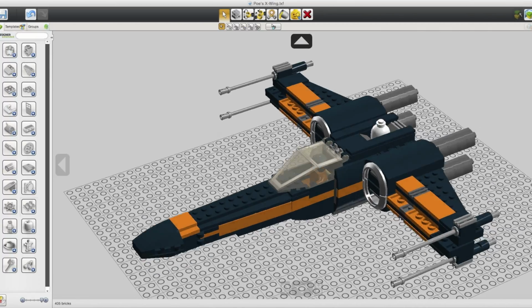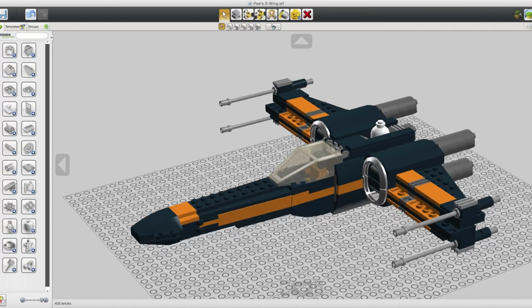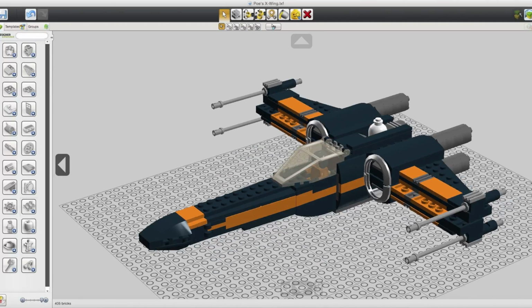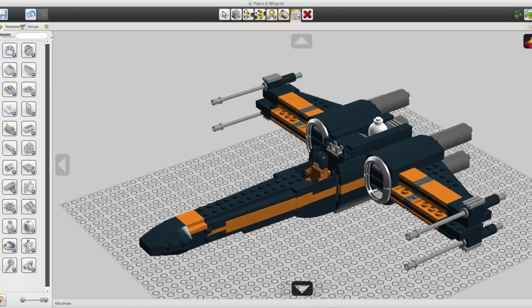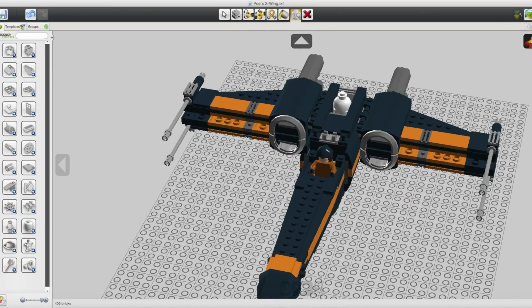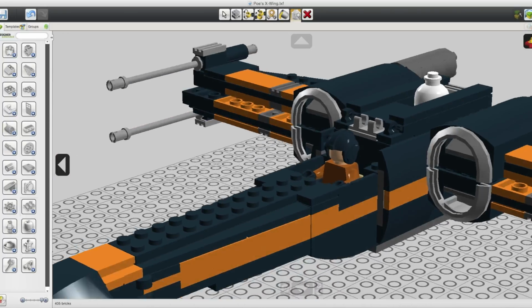Anyway, of course I realize you guys haven't seen my original X-Wing, so I'll show it off later, but it's pretty easy to recolor these. So, let's get into a bit of the details of the MOC. Of course, this is based on Poe Dameron's X-Wing Starfighter from The Force Awakens. We have here, I'm going to use the hide tool, we have here Poe Dameron. Of course, printing is a bit difficult, so I just did a placeholder.